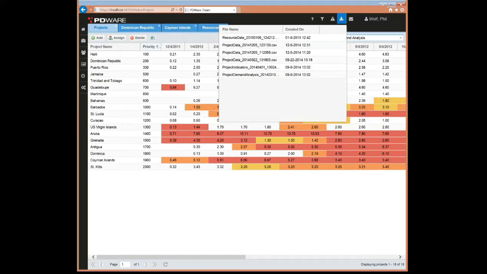By default, once you download, those documents are going to be removed from the PDWare system, but it's something that you can change and leave them in the system for a little bit longer than that, or say that the user actually has to explicitly delete a file before it's going to be removed.